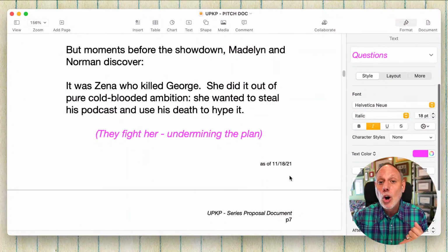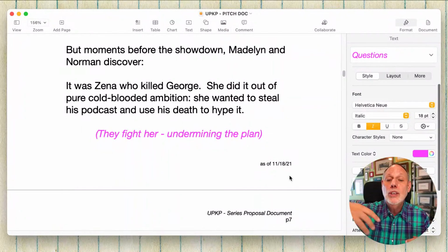So this pitch document is only something that would go along with a pilot script. Okay? It does not replace the pilot script. It just talks about all the things that aren't in the pilot script, like what you think is going to happen in the rest of the arc of the series. Not in every detail.